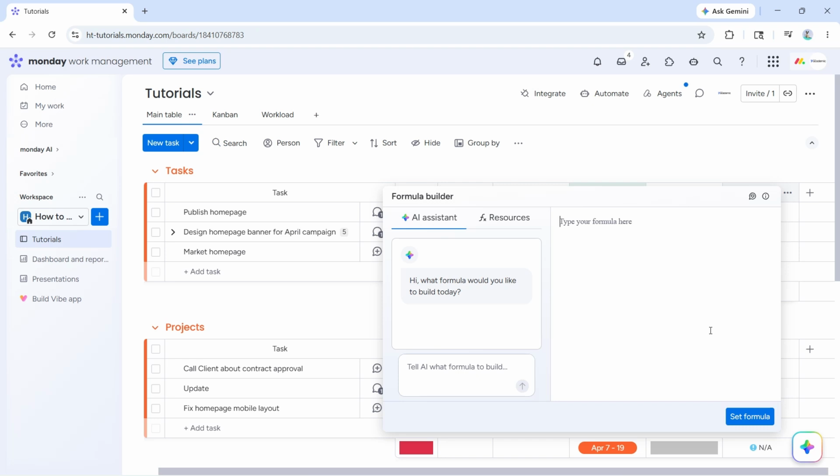Now, create a formula that references the two columns you want to combine. For example, if you're combining the task name and owner into one column, your formula may join the values together with a space between them.